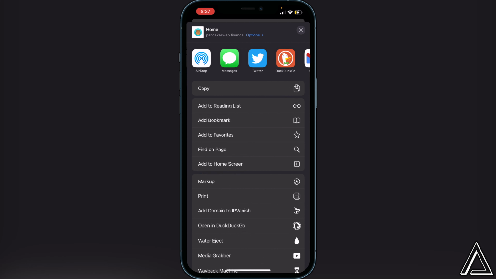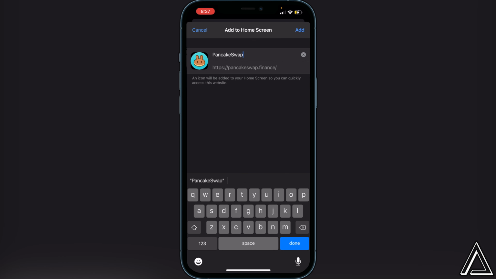Now, if you click on that, you'll actually be able to add PancakeSwap to your home screen, so you're able to use it whenever you would like to. So I just wanted to show everyone that as well before we went farther here, if that is needed for anyone.